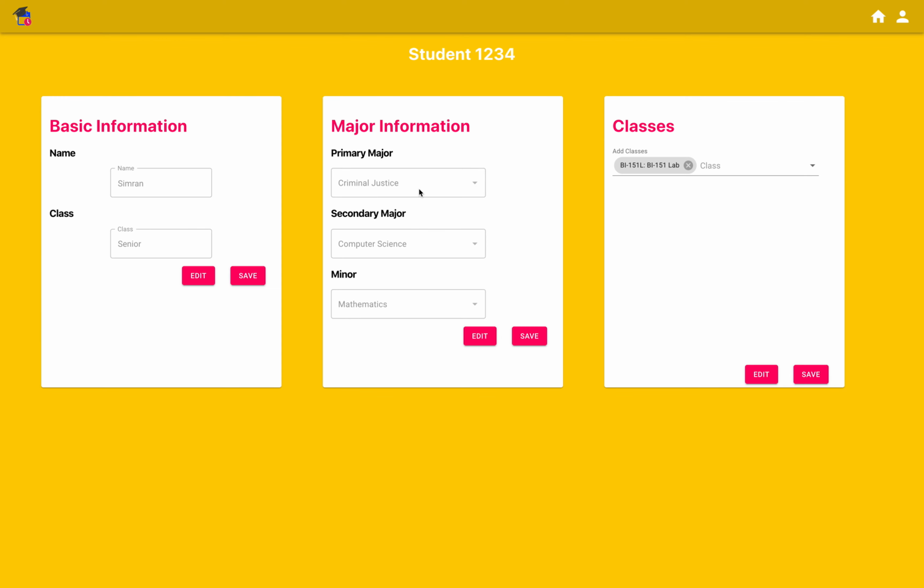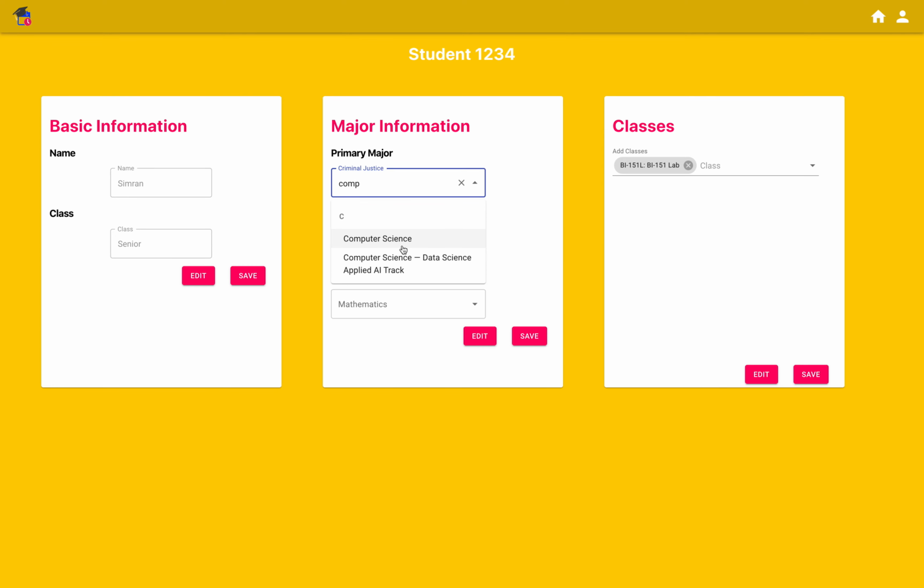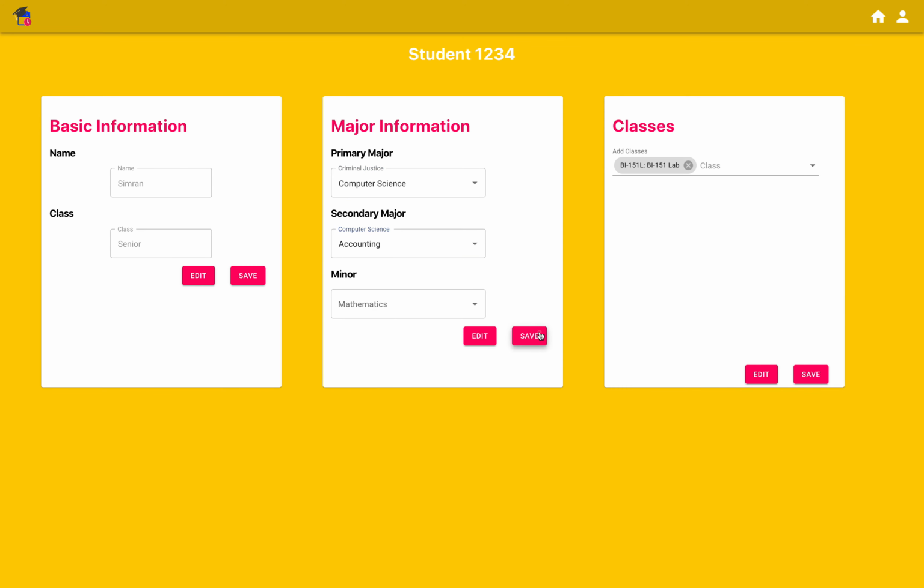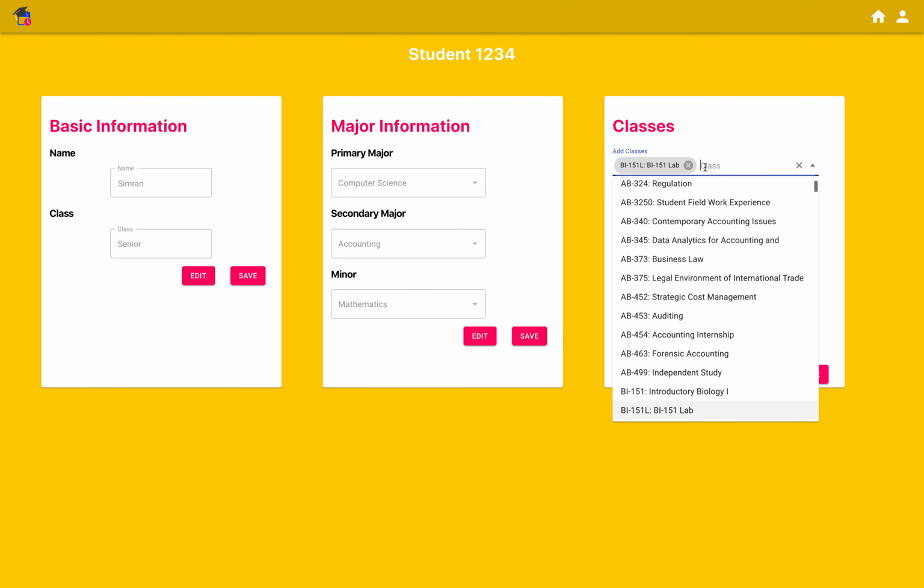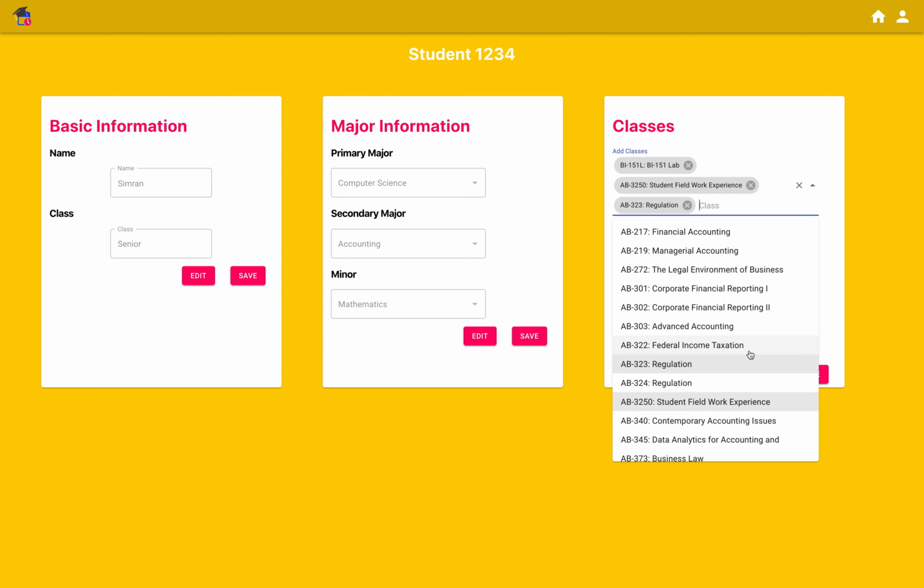Right now, when you haven't clicked edit, these are all disabled, so you can't click or do anything. So let's click edit. Now let's change a couple of things. Okay, and then let's hit save. And then the same thing happens in this one. This is also written to the basic user information JSON file. And then lastly, we have classes. So let's add a couple here.